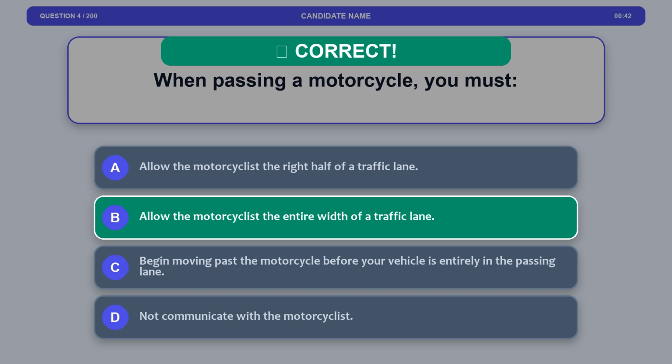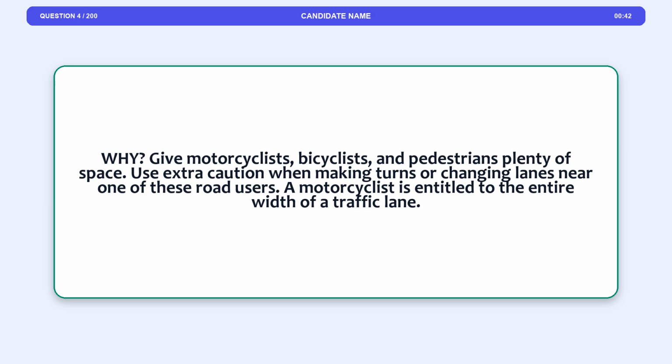The correct answer is option B, allow the motorcyclist the entire width of a traffic lane. Explanation: give motorcyclists, bicyclists, and pedestrians plenty of space. Use extra caution when making turns or changing lanes near one of these road users. A motorcyclist is entitled to the entire width of a traffic lane.